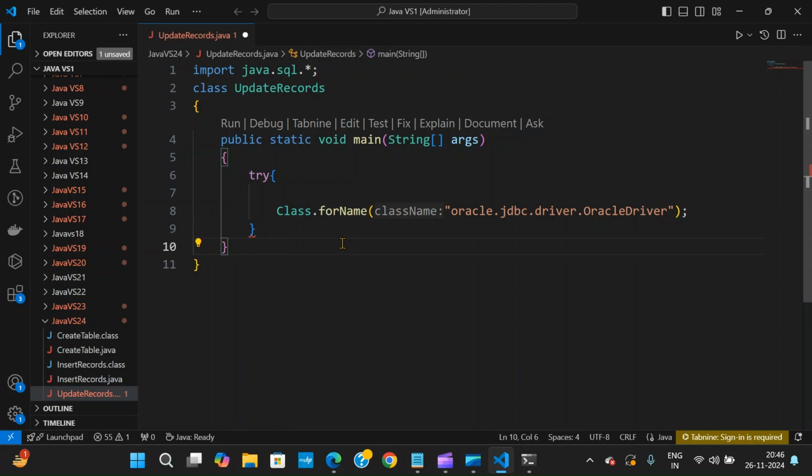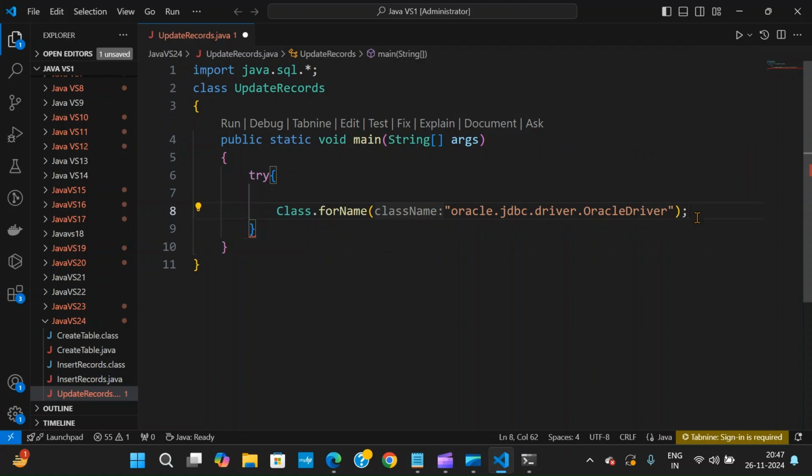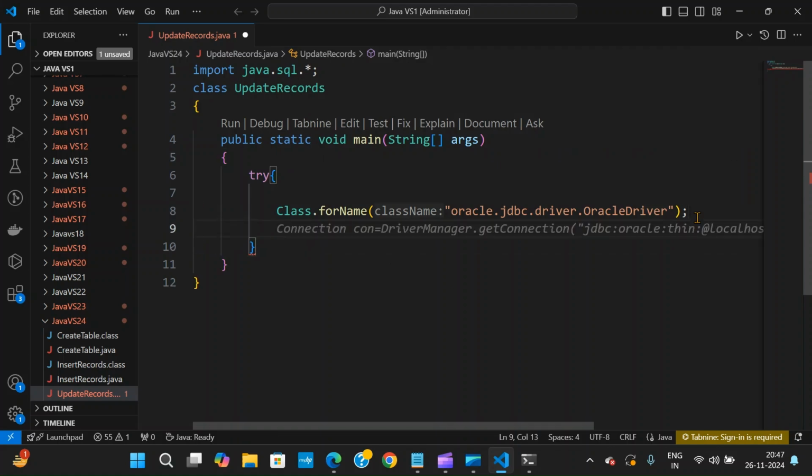The other alternative is, whenever the static method is available in another class apart from your main class, you need to call it with the help of the class name where that static method is available. So for that reason, forName is available in the class called Class. So I'm using the prefix and calling the forName method. Now that line is for loading of drivers.